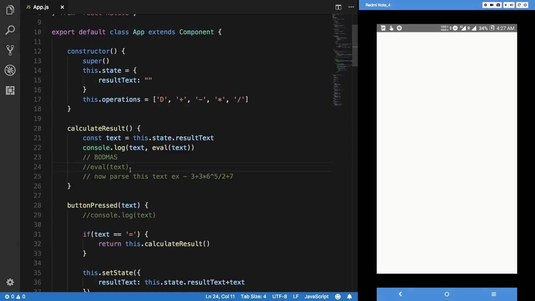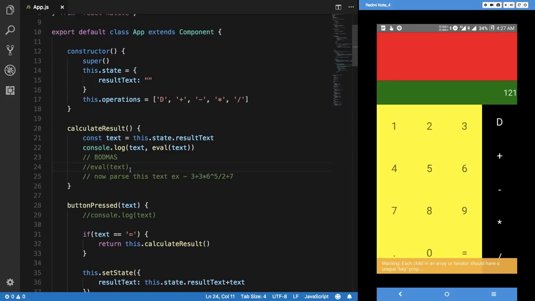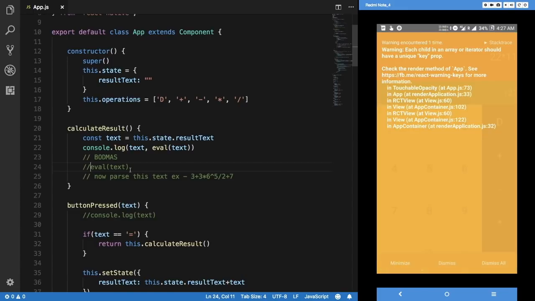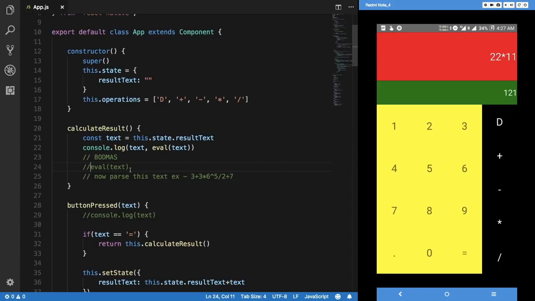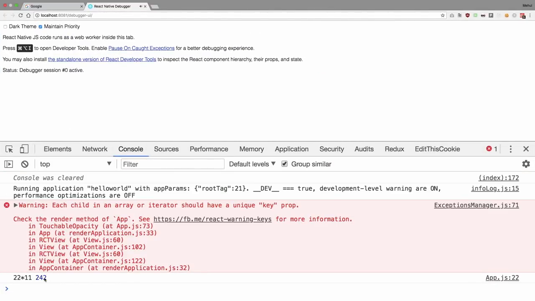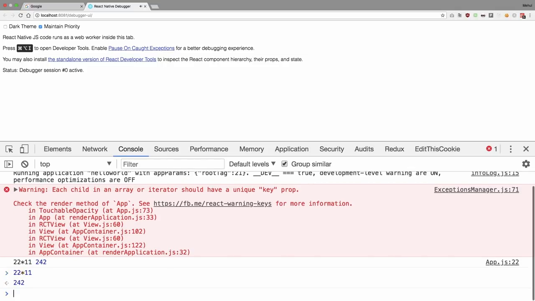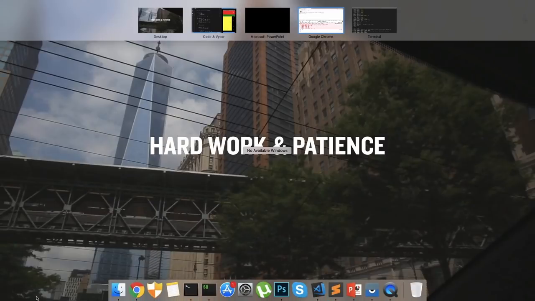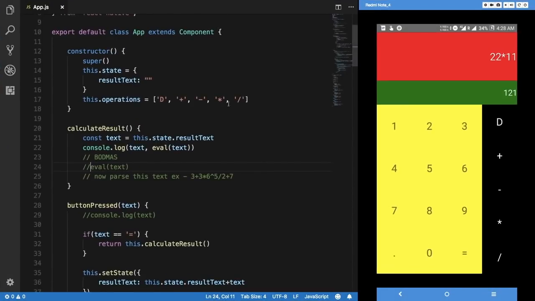So if I do 22 times 11, and then dismiss this and press equals, and then go to the console, you see that we get 22 times 11 is equal to 242, which is in fact what JavaScript would tell you anyway, because that's the result JavaScript calculated, right? So what we want to do now is update this value inside our results.